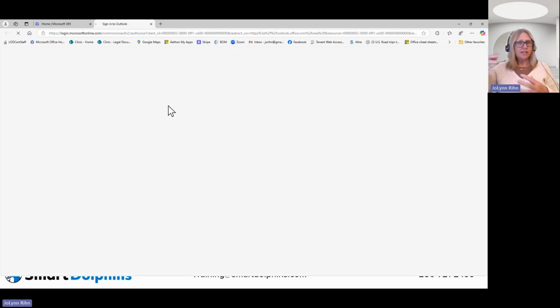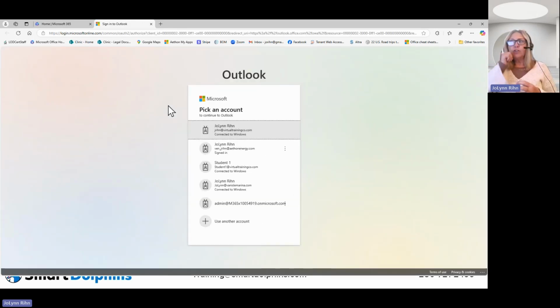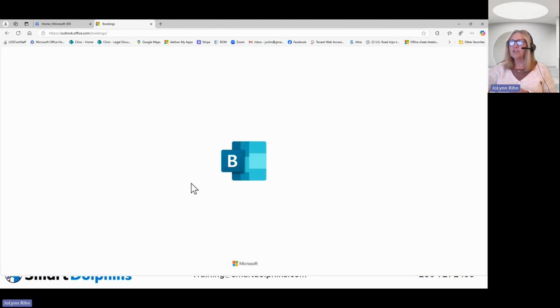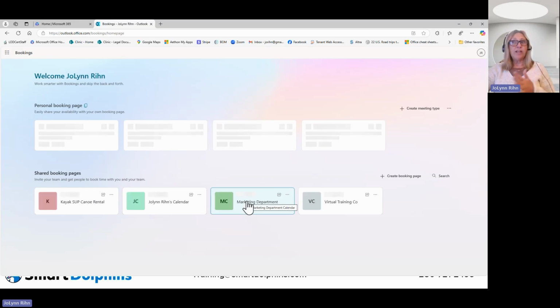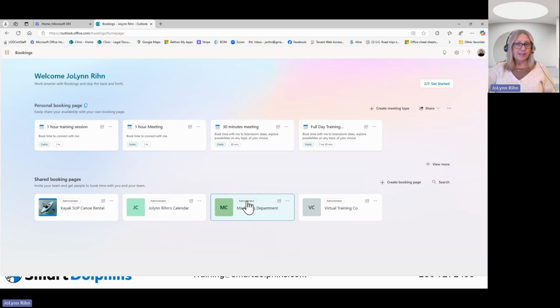So there's a few things that we're going to walk through today. Sorry, I have to pick the account I want to go into because I have multiples, but basically we're going to talk about the difference between personal bookings and shared booking pages. So there's kind of two different flavors that we can be using, and I want to make sure that you're comfortable with both of those and talk about the benefits of what each of those are going to offer for you.